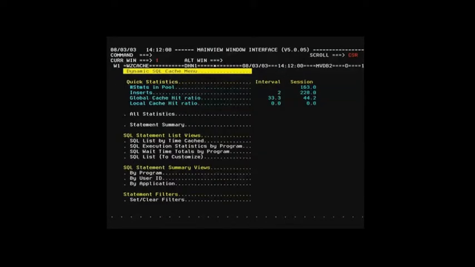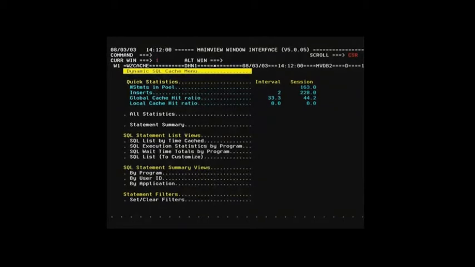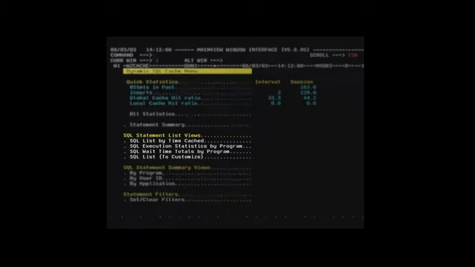The main view for the dynamic statement cache menu is WZ cache, as you see here. And it's divided into some summary information, statement summary, and then SQL statement list views. We provide 4 of them, and the 4th is a nice one to start with if you want to customize it, have it look certain ways.